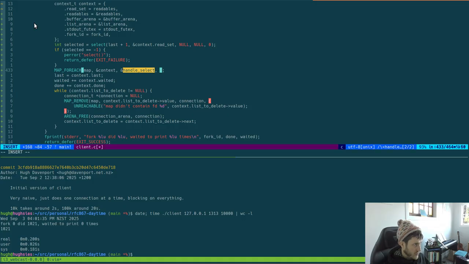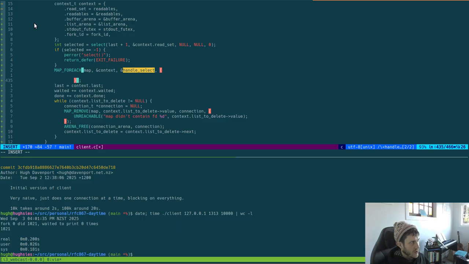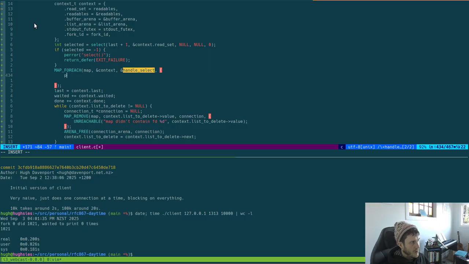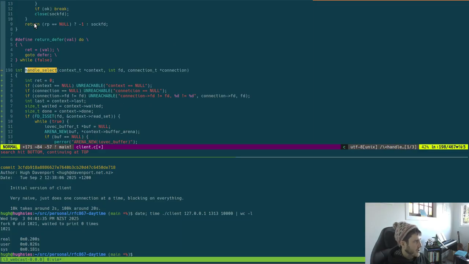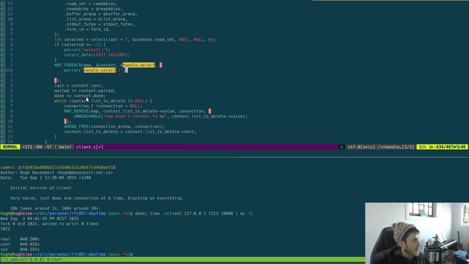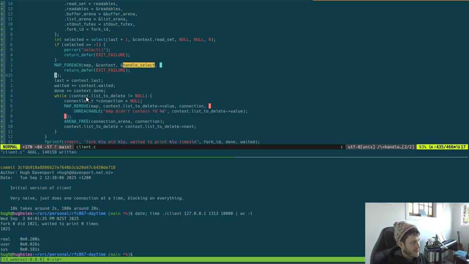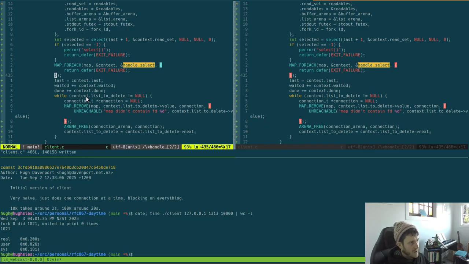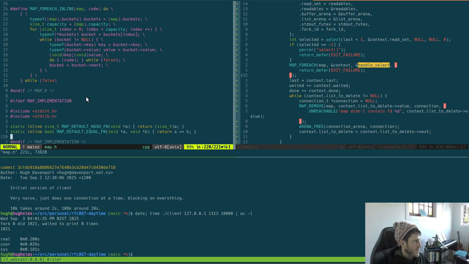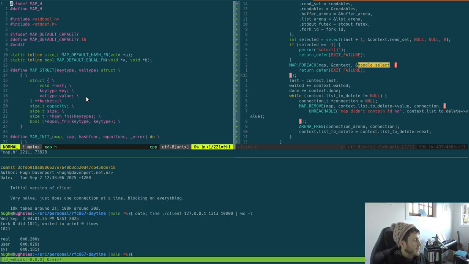Or perhaps I should do another on error. That's probably handle select, and there was a problem in there. But I believe that actually prints out the errors when it does it. So we could probably just do a return defer exit failure. I keep on adding code to this library, which potentially isn't needed. And so in map.h, and down the bottom, yeah, and down the bottom.